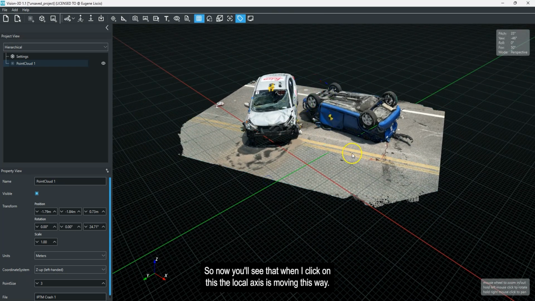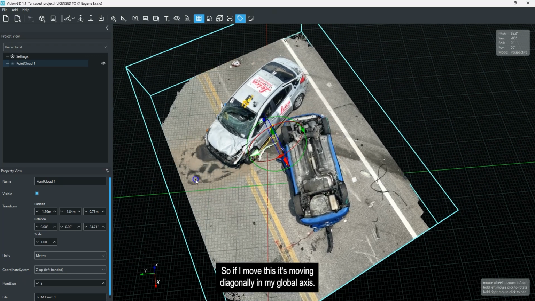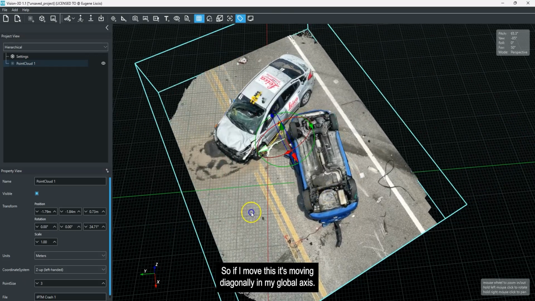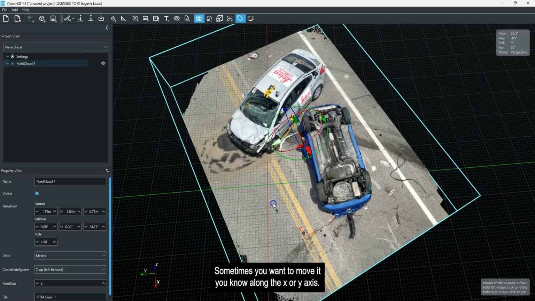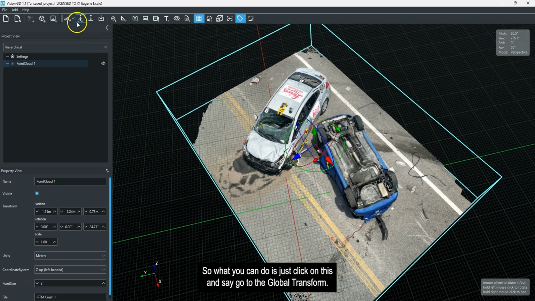Now you'll see that when I click on this, the local axis is moving this way. It's not moving directly with the global axis. So if I move this, it's moving diagonally in my global axis. That's kind of a pain sometimes when you want to move it along the X or Y axis. So what you can do is just click on this and say, go to the global transform.